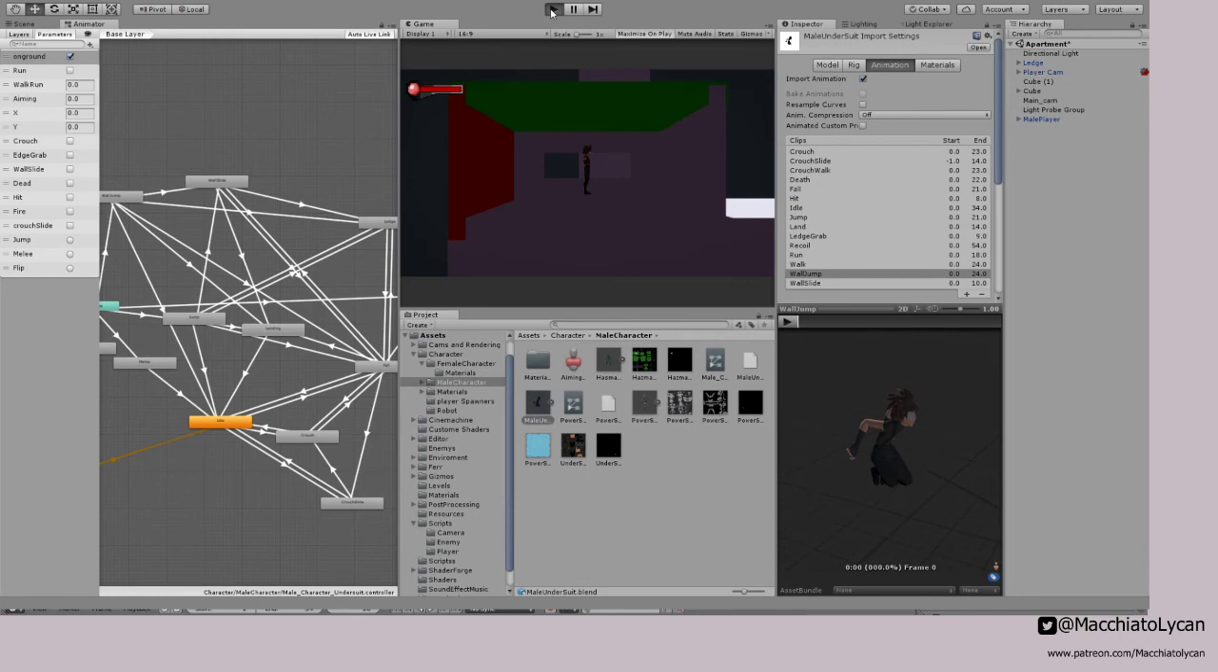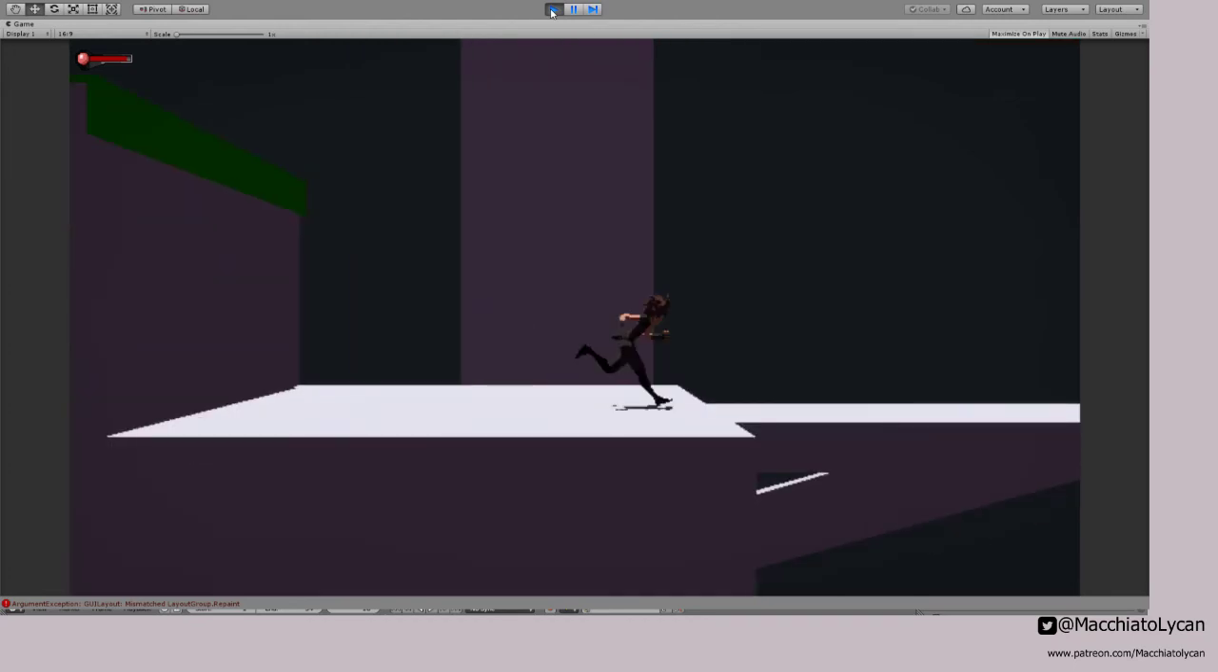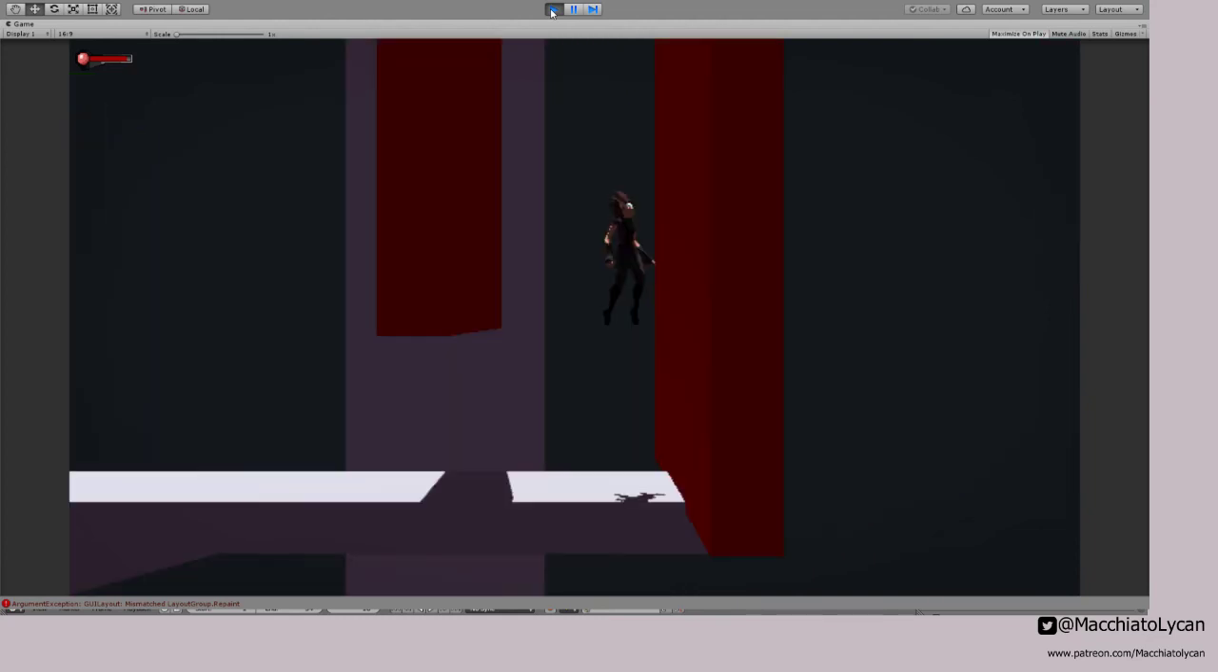Okay, so let's see how that looks. Yeah, that is a much better pose. And then he transitioned in. That's nice.